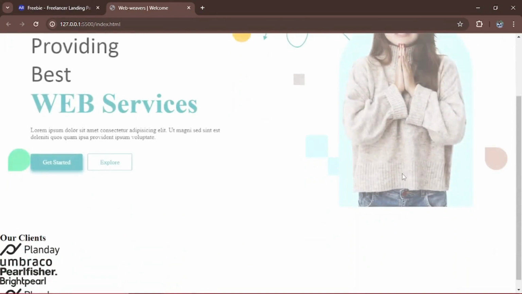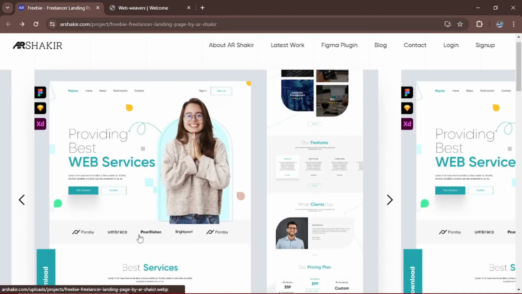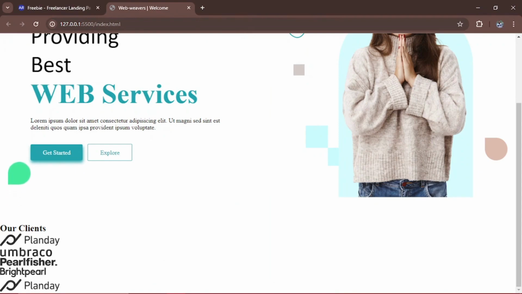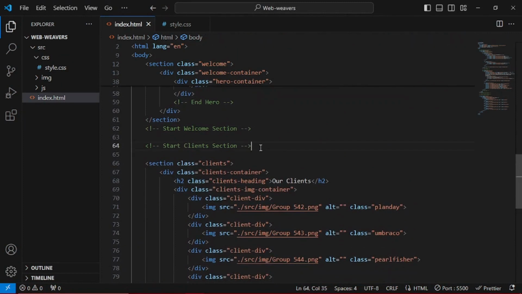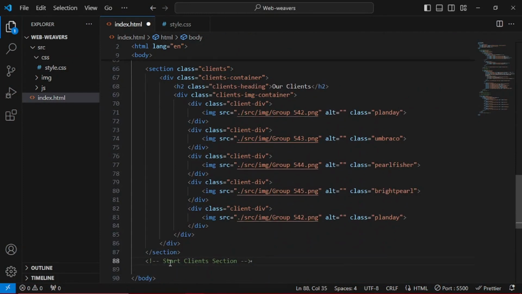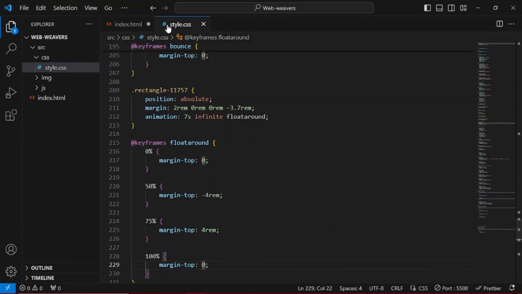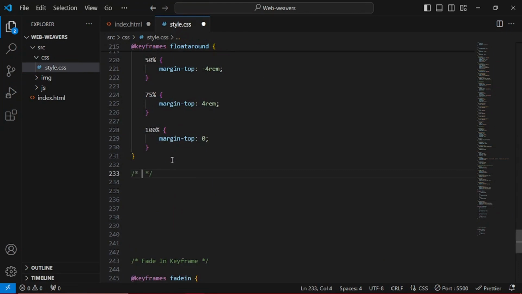So we have all the logos, our client logos right here. So it's time to style it. It has to look like this. So let's style it. Let's begin. So we had this start client section, so we need to also have end client section. So in the CSS, we're going to leave a comment as well to indicate we're styling a new section. Client styles.